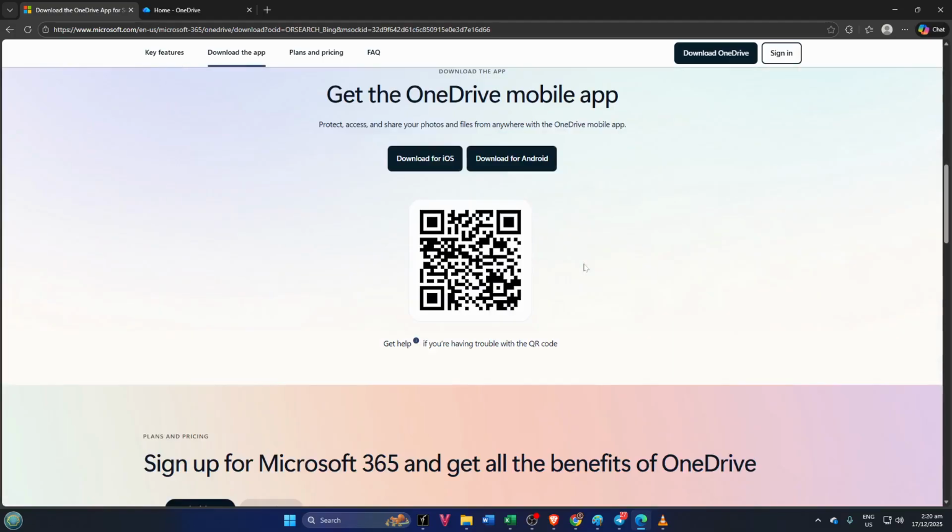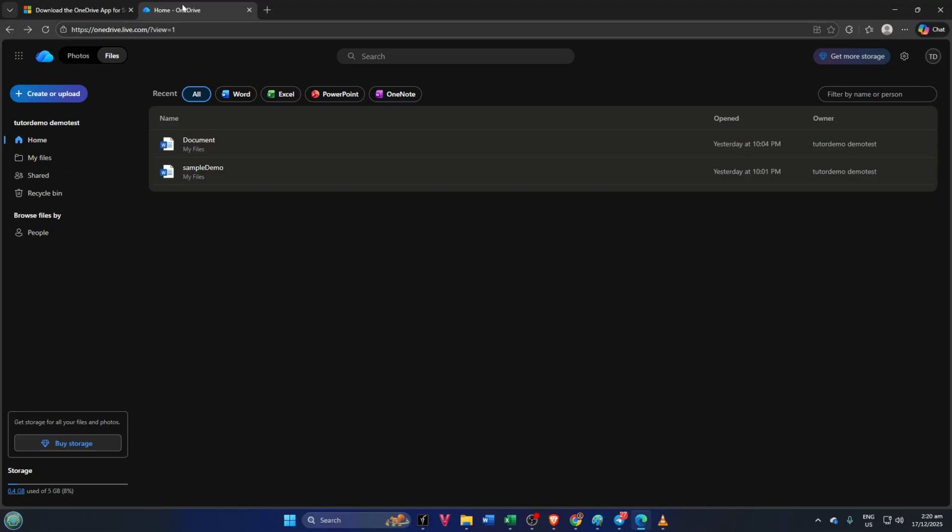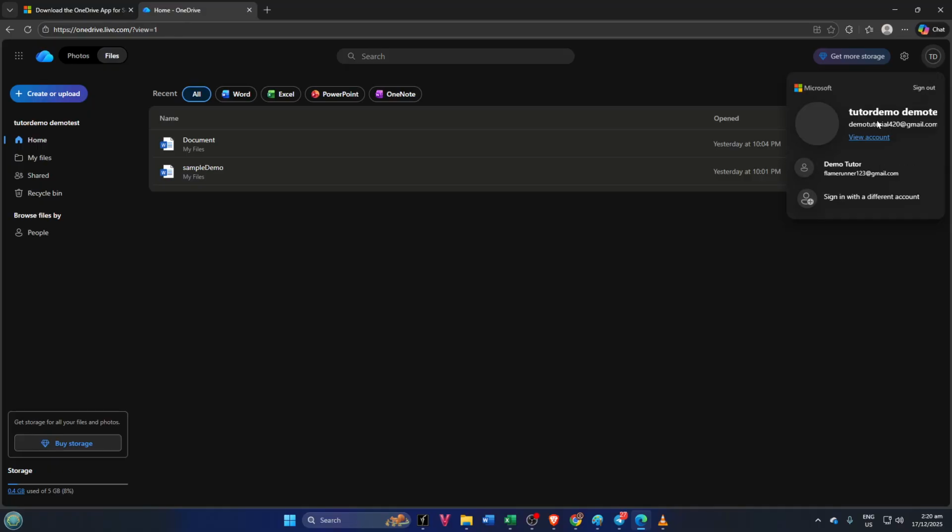Let's get started. First, the fastest way to upgrade your OneDrive is through the web. So open your favorite browser, any will do, and head to OneDrive.com. You'll need to sign in with your Microsoft account. This is usually the same email and password you use for Outlook or other Microsoft services. If you have multiple accounts, be careful to choose the one where you want the extra storage. You don't want to accidentally upgrade the wrong one. Take a moment here, and if you're prompted to verify your identity, that's just Microsoft keeping your files safe.